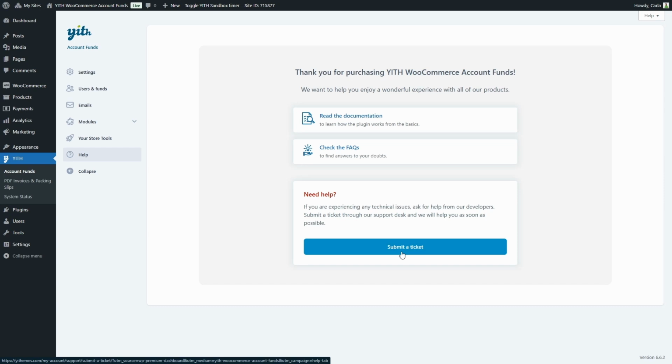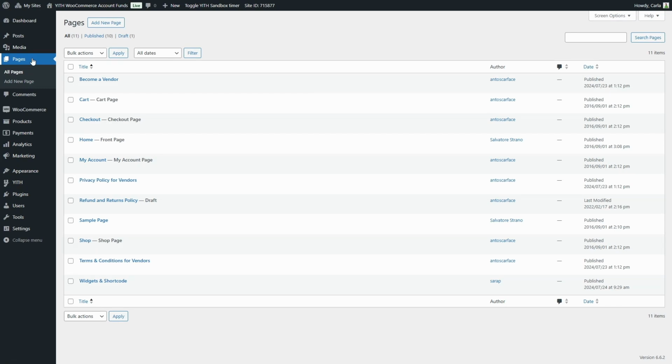Now we already saw that you can add the endpoint and some options to my account. But you can also use widgets and shortcodes to show the funds option or information on other pages of your website. For the shortcodes, you just simply have to go to Pages. You can create a new one or edit an existing one. In this case, I'm going to head over to the one that's already created with shortcodes.